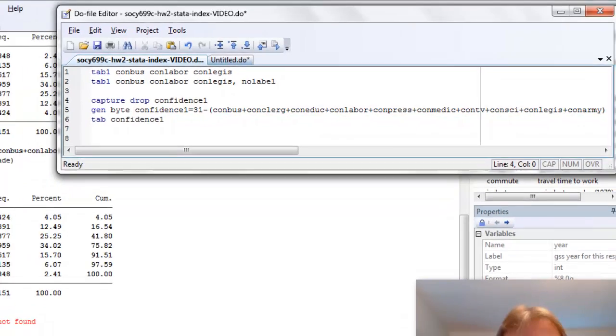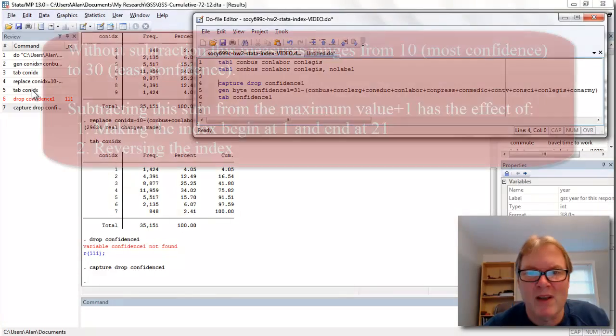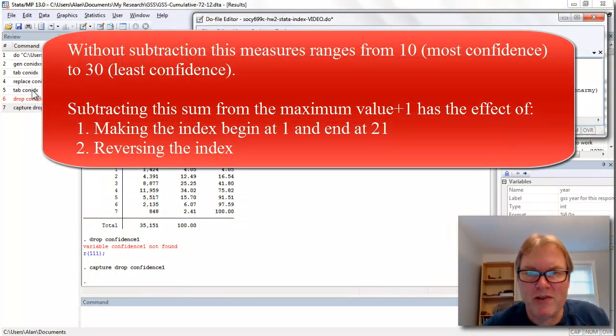Why the 31? Well, think about what we did with the 3 variable index. We added those things up and found out what the largest value would be, which is 9. We took one value greater than that, and subtracted the sum from that value. So here I know that my largest, if I just were to do this confidence index without that 31 minus part of it, I would have an index that ranges from 10 to 30. And people with the most confidence would have scores of 10.